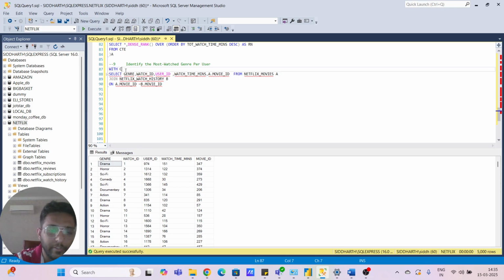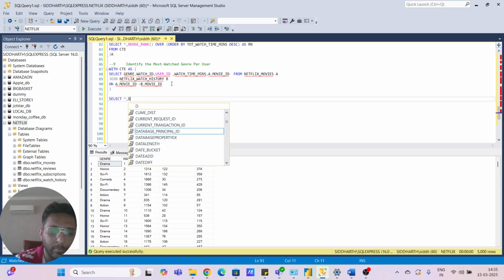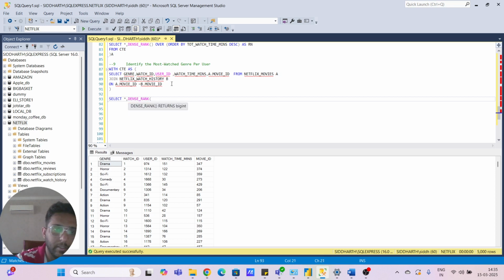So we can save this as a CTE, right, and next we can say select star comma, then rank over partition by genre, order by user ID, as RN from the CTE.